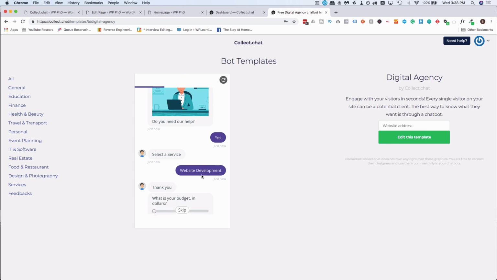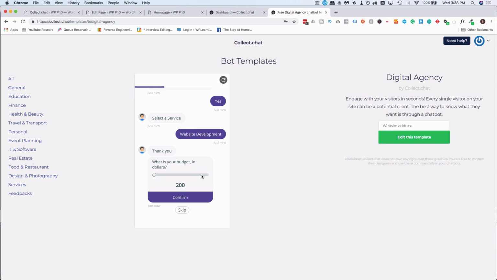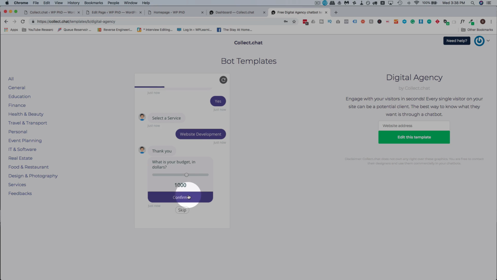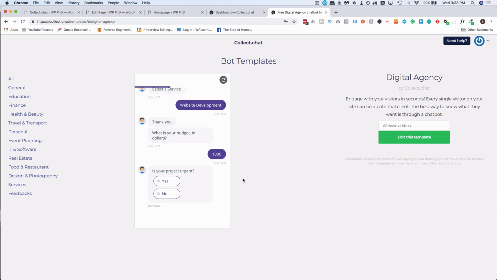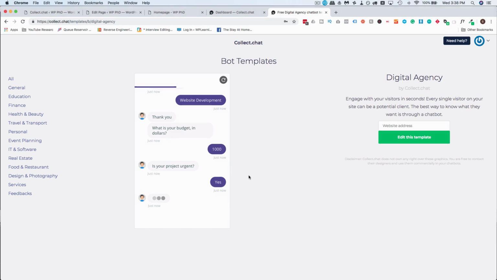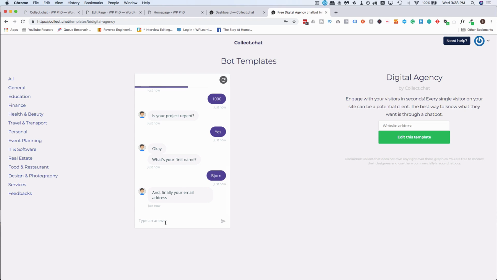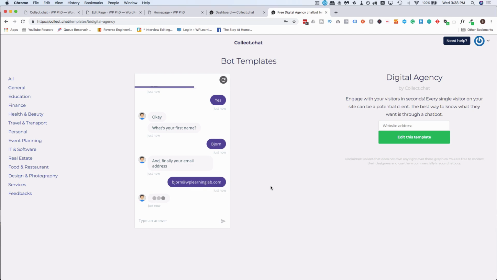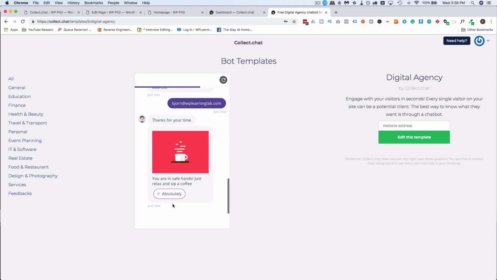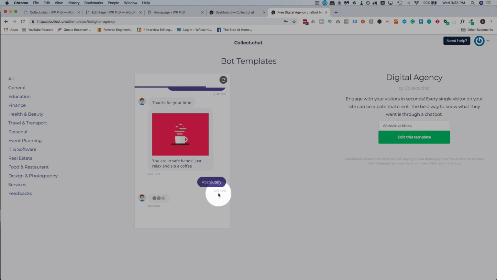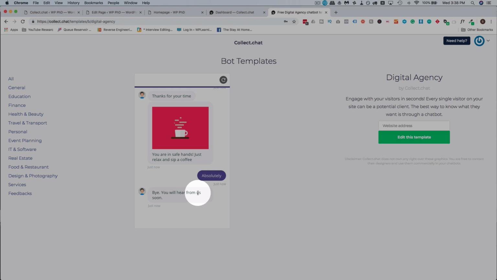Let's do website development. As you've probably been able to tell, this bot will allow you to qualify leads and pre-sell them on whatever your services are. You can have a budget in here, click on confirm. Is your project urgent? Yes. What's your first name? Bjorn. What's your email address? There it is. Thanks for your time. You're in safe hands. Have a coffee. Absolutely. Bye. You'll hear from us soon.